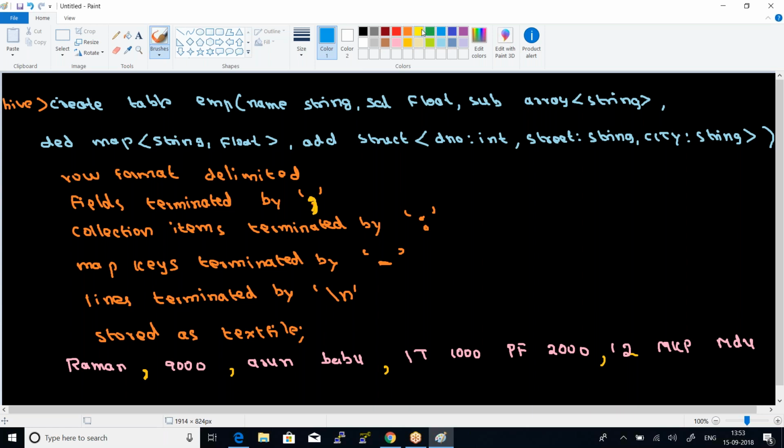Now you need to specify a colon separator. The colon is the separator for your collection items. Which are the collection items? Arun and Babu are members belonging to the array, therefore they are collection items. Then here IT 1,000 is one member and PF 2,000 is one member, therefore these are all collection items. Similarly, within a structure, this is your door number, this is your street name, these are all collection items. Therefore, you need to have the collection items terminated.